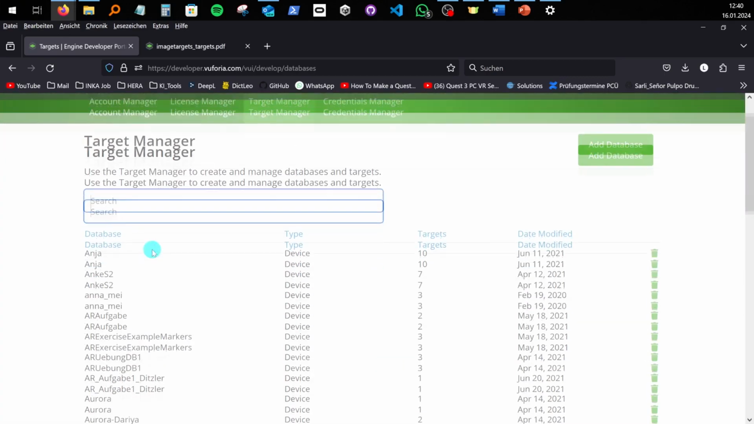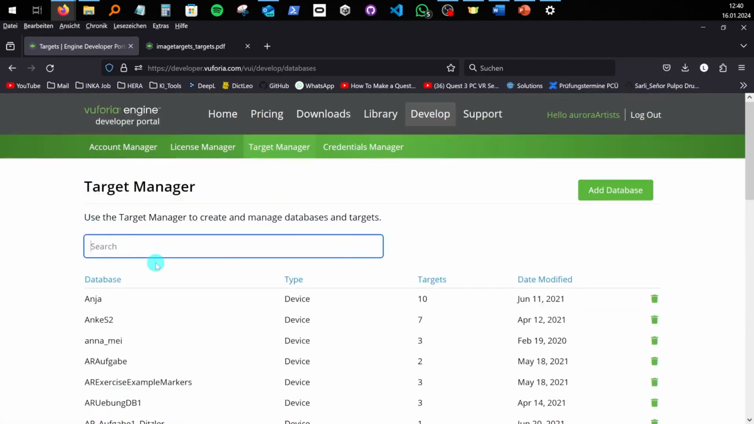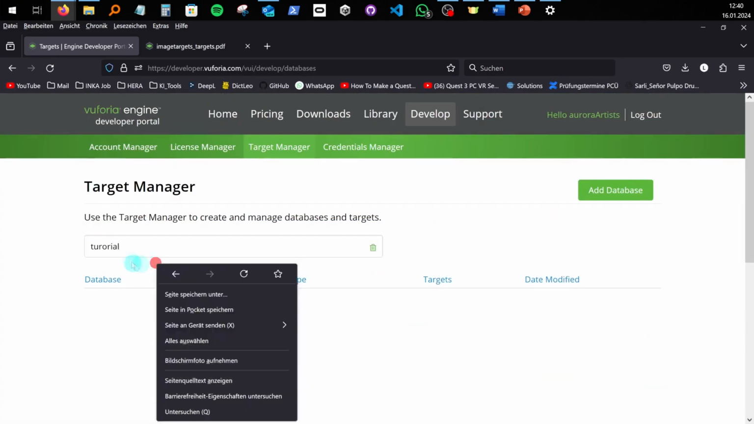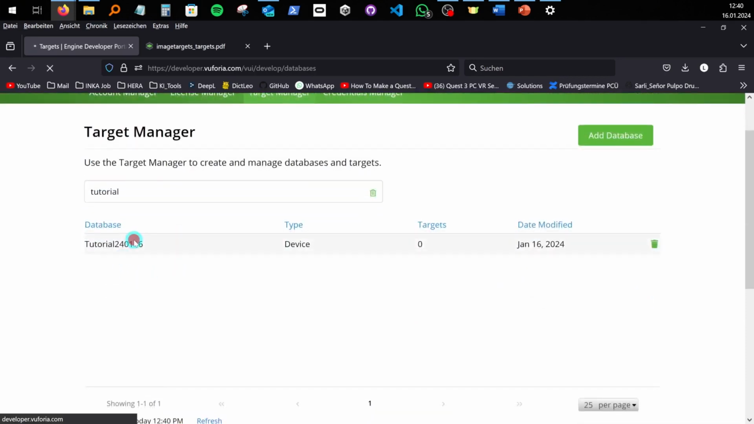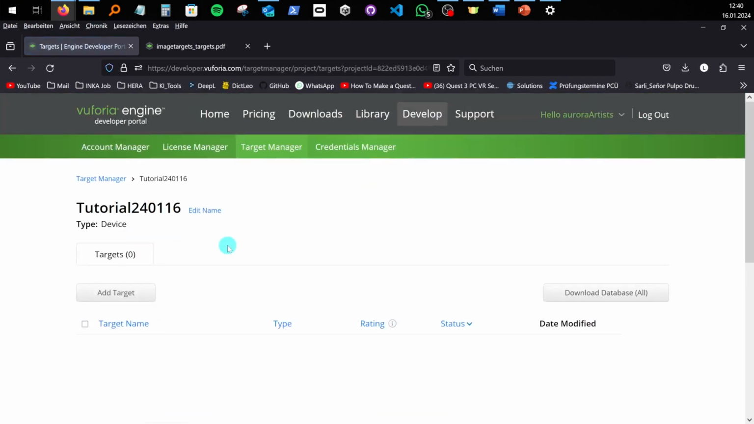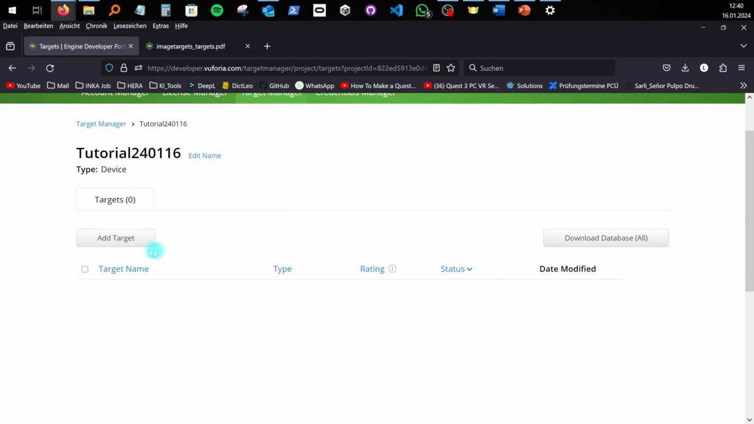And as you see, I have again a lot of databases already. I will search for tutorial. And here we go. I click on our new database, and our next step is to click on Add Target.